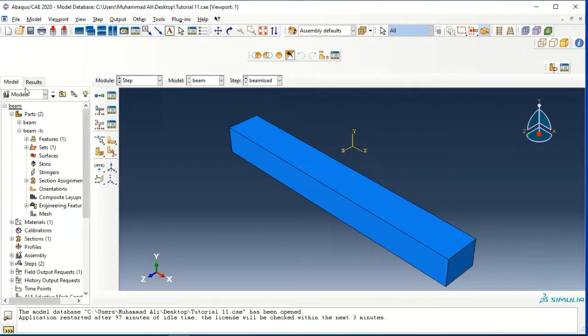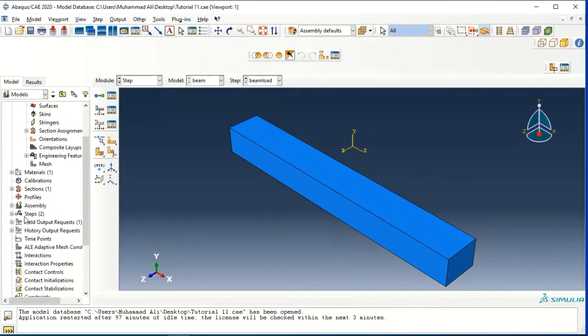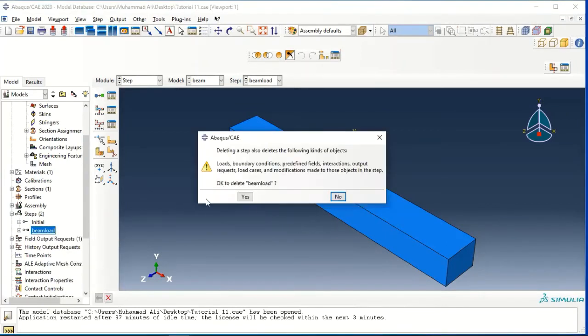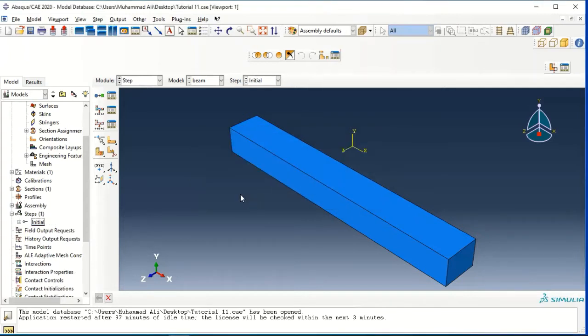So first of all, to define a linear perturbation static step, we need to delete the general static step which was created in the first workshop. So we go over here and we delete this beam load static step. So yeah, okay, we press on yes so that the associated steps are deleted as well. So we press on yes and now the step has been deleted.